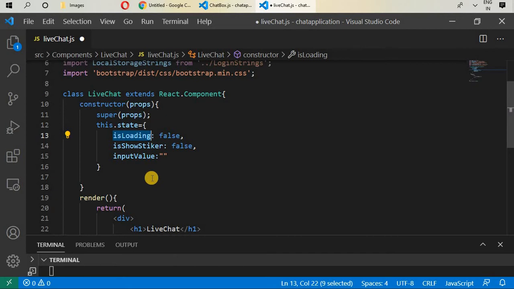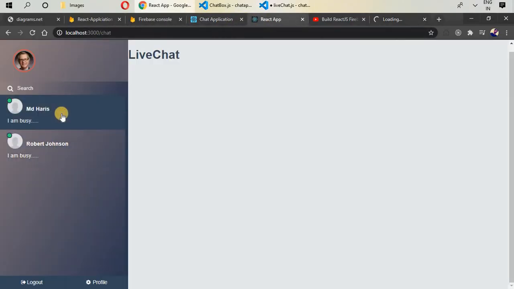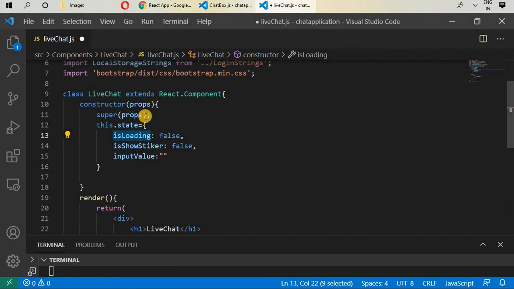So in here we need to get some local storage strings for our current user, so that we can talk with the current peer user. Remember, the current peer user is the one on which we have clicked in order to talk. So in this case, if I click on Robert Johnson, then this will become my current peer user, and on click event I am going to pass this current peer user to this LiveChat component, and this LiveChat component is receiving that current peer user.